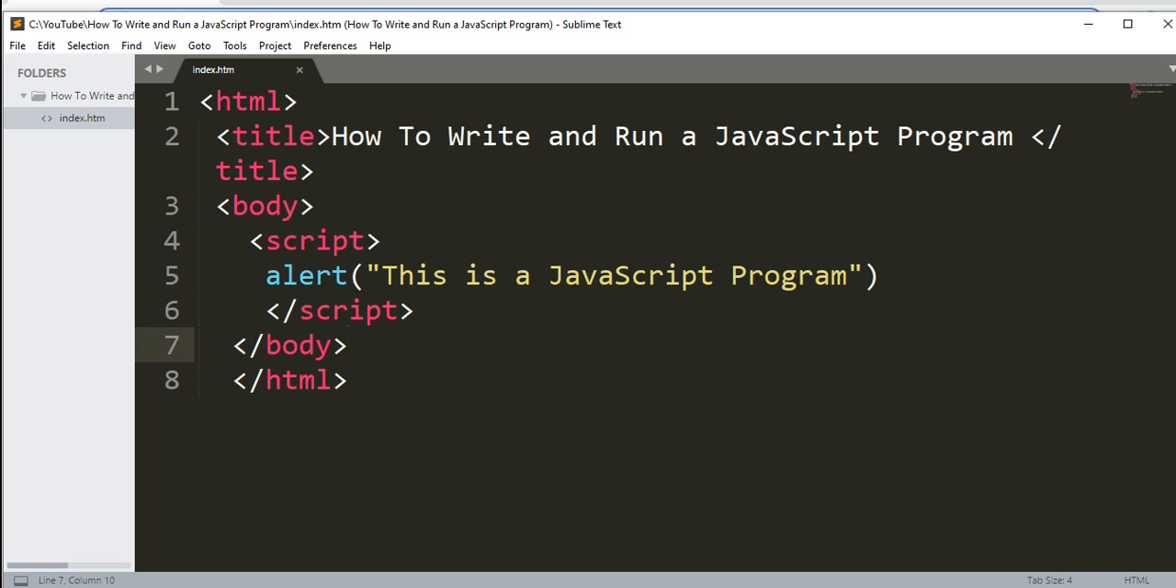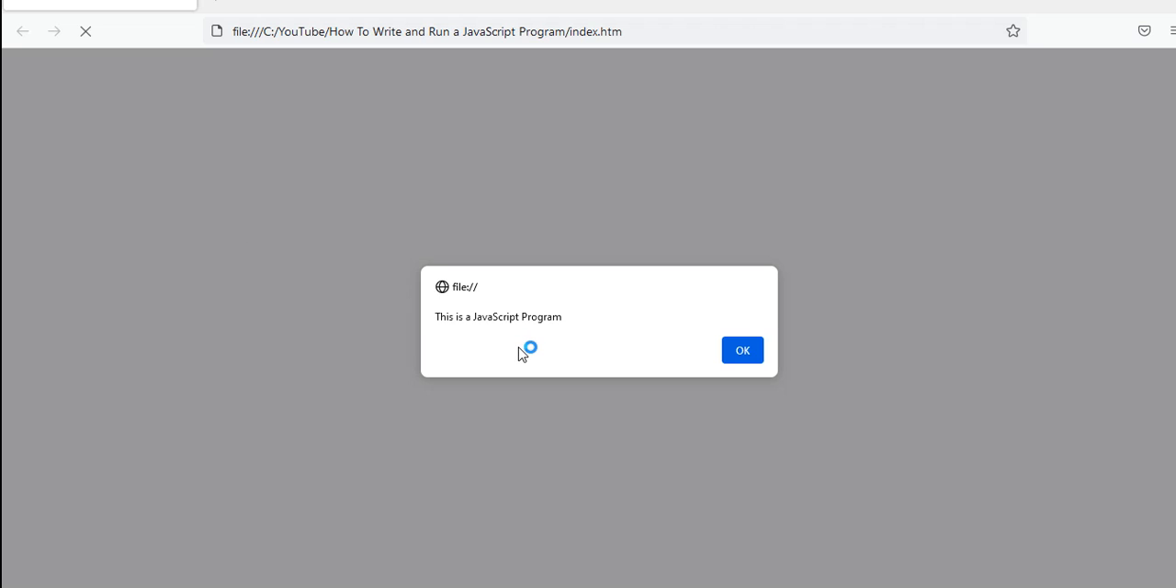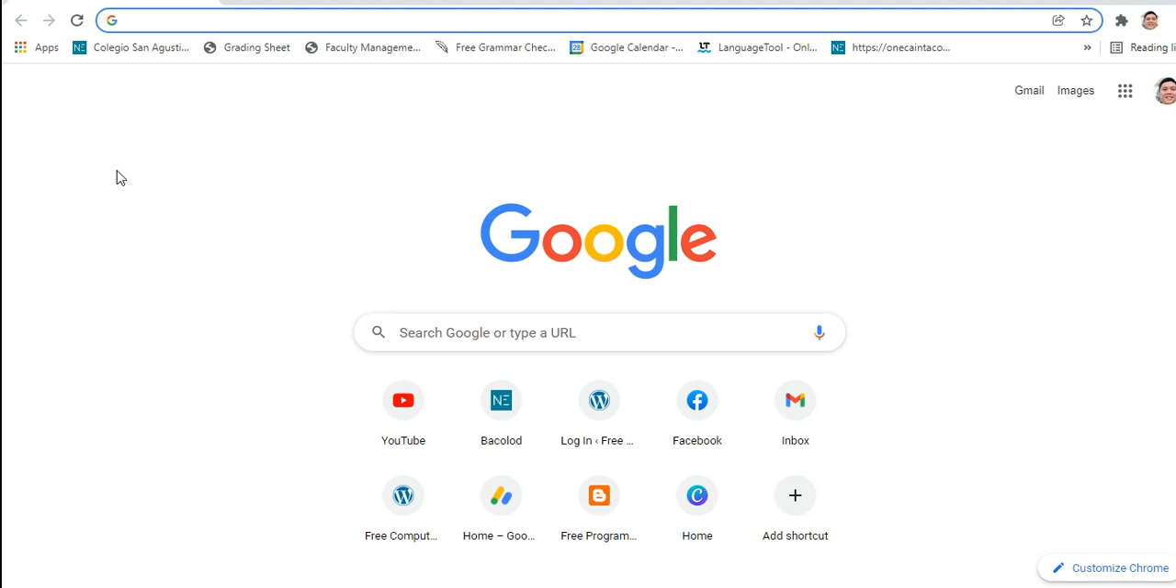Now, the way we run this program is very simple. We go to our directory, and then we have here how to write a JavaScript program, and just double click, and then it will execute. "This is a JavaScript program." Okay, so here this is for Mozilla Firefox.